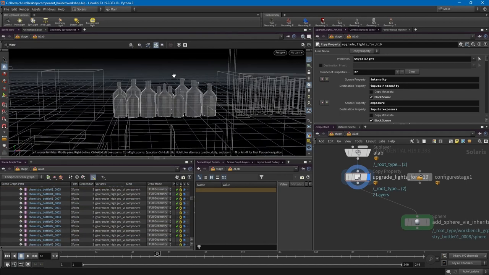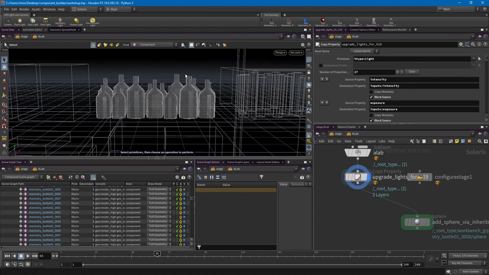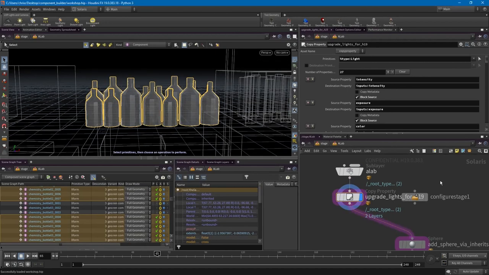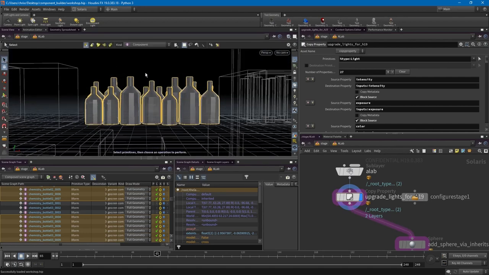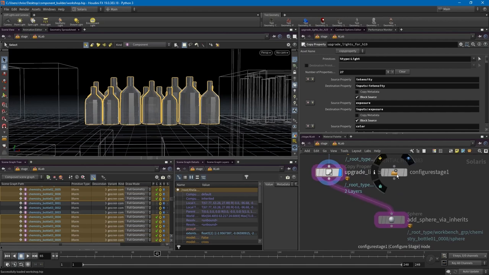And all of these bottles are inheriting from a primitive. Technically, I believe that in the ALAB assets, they're specializing, but for the purposes of this demonstration, the result would be the same. So the way inherits works is the primitives are inheriting or looking at a particular prim path, and any opinions that are found at that namespace, at that location, will get added to itself. It will inherit from them.